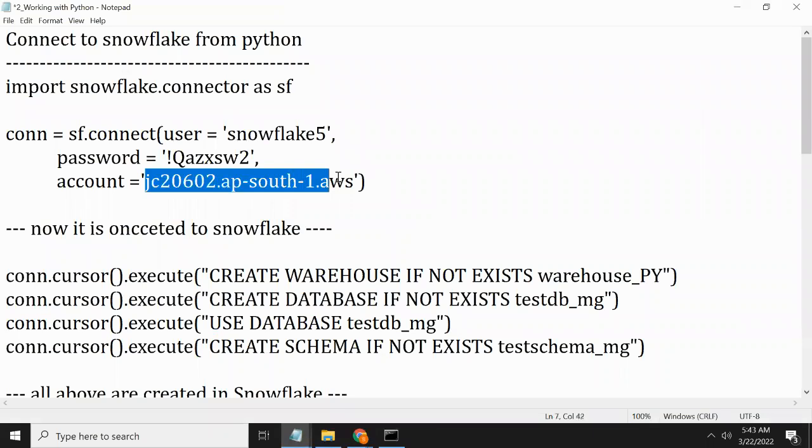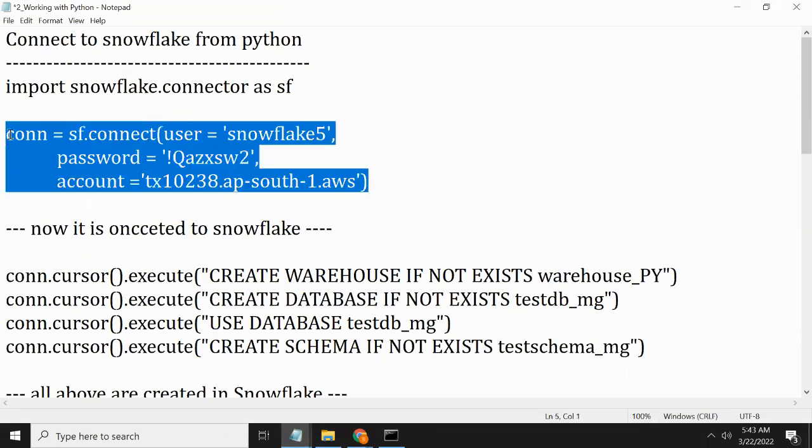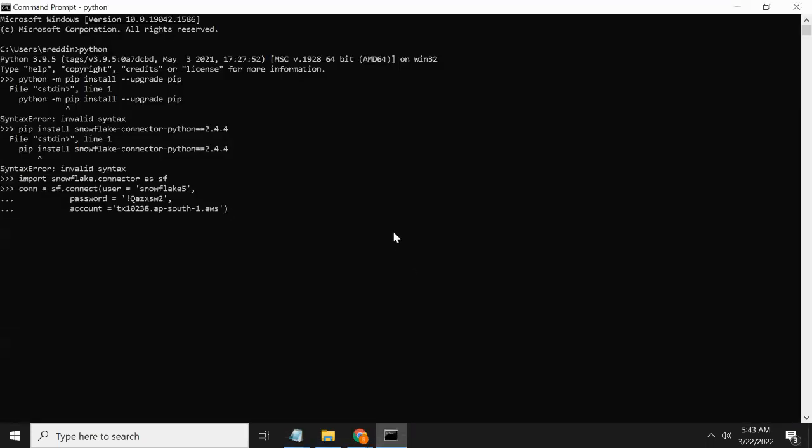This is the account details, right? Now let's copy the complete thing. Come here and right click. It means we are trying to connect to this Snowflake connector with this username, with this password, to this particular account. Once it is connected, now it's connected.